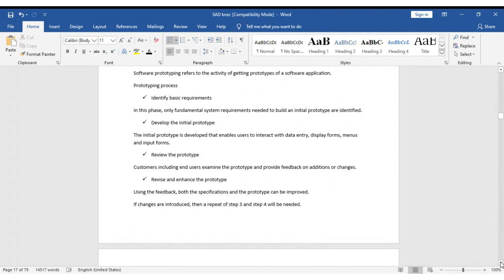Then we have review and enhance. The last stage is to review and enhance the prototype. Using the feedback, both the specifications and the prototype can be improved. If changes are introduced, then a repeat of steps 3 and 4 will be needed.